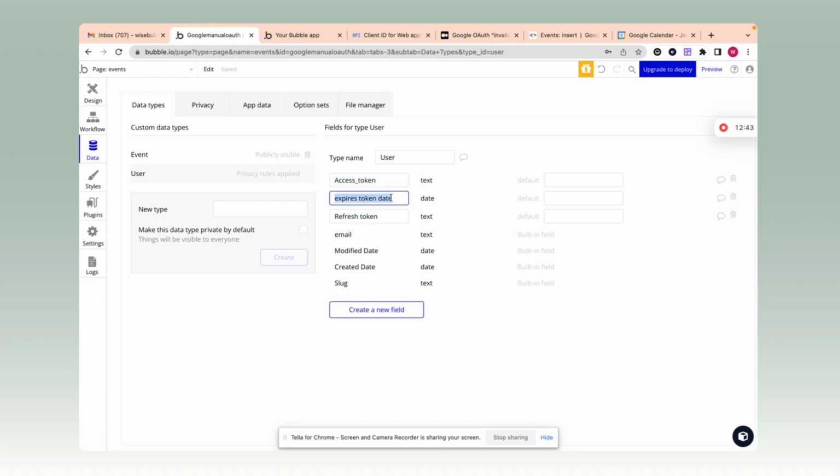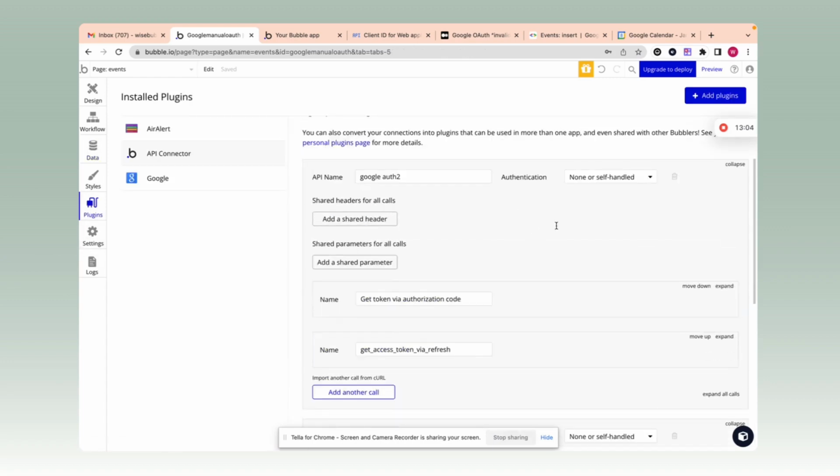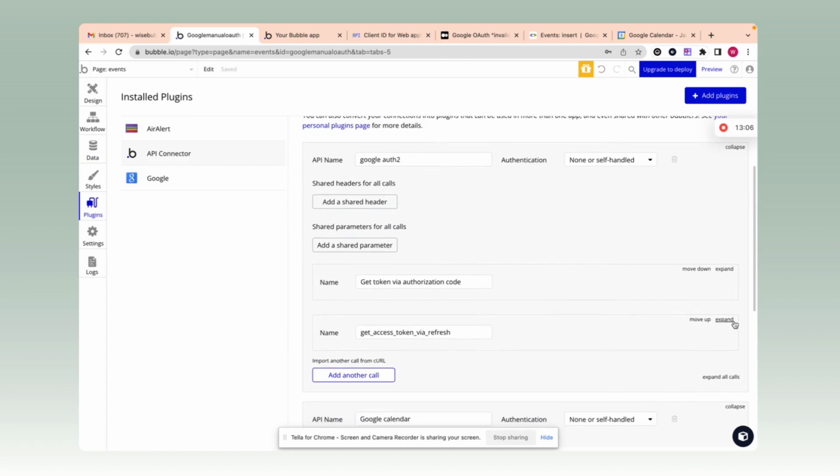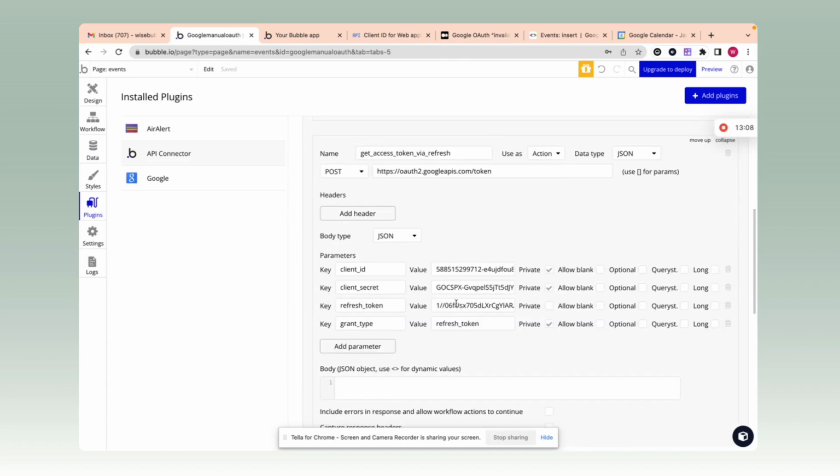Okay, so what can we do? Well, we have the expiration date in Bubble date format, and we have the access token. So what we can do is basically just check if their access token is still valid. If so, we can use it to add the event to their calendar. And if not, we can just, using the refresh token, get a new access token. So again, we would be using this second API call to get the access token using the refresh token. So basically what we're doing is we're checking if their access token is valid.